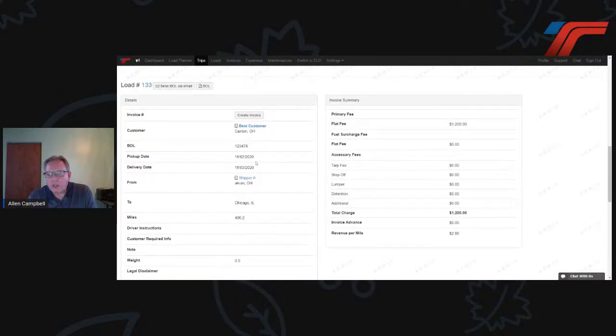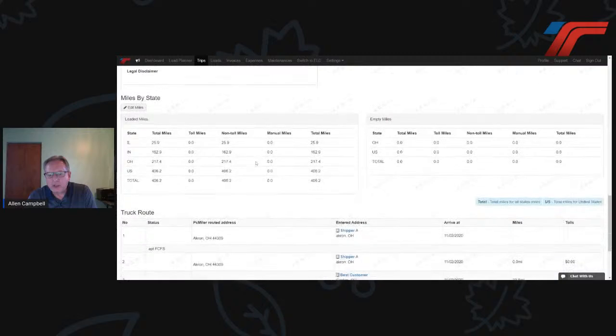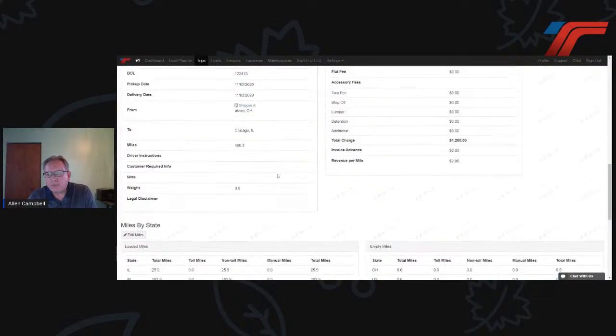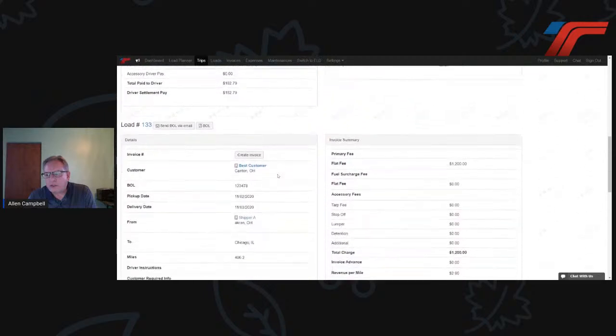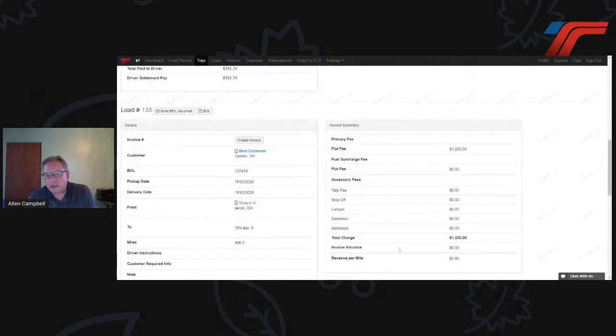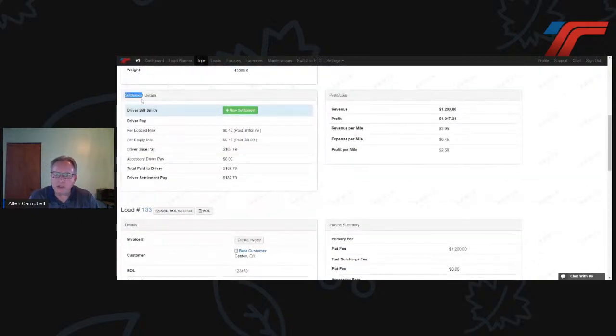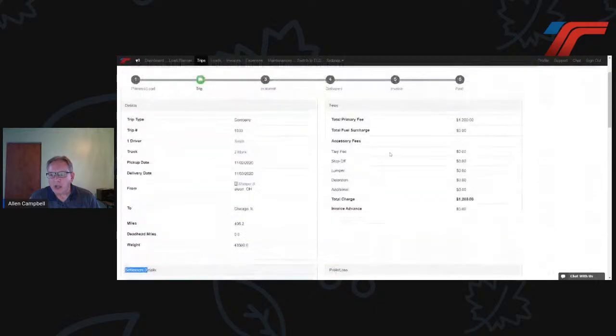Now, it also updated the driver settlement, what the driver pay is. This is the routing for the trip. Okay, it's doing all these things at the same time. It's setting up the invoice summary. This side over here is the load details. It'll be used for invoicing later. This is the settlement details. This is basically the driver's pay section. This is a profit and loss area for what's going to be happening with this load. And then at the top is just your trip summary information.